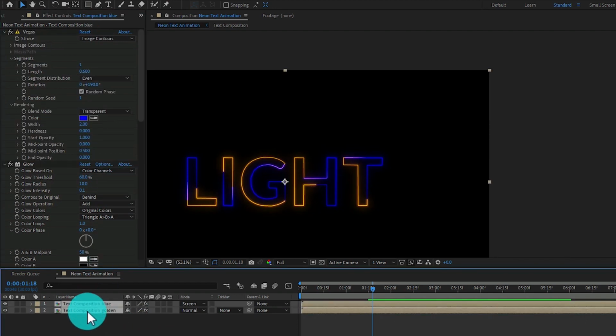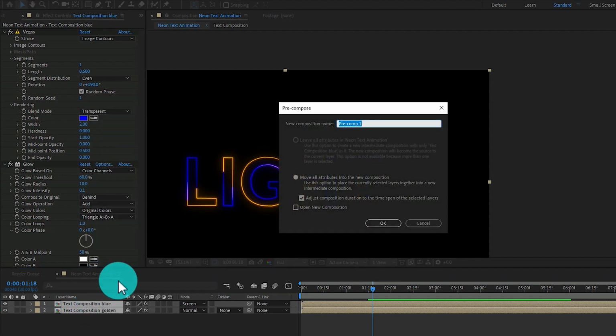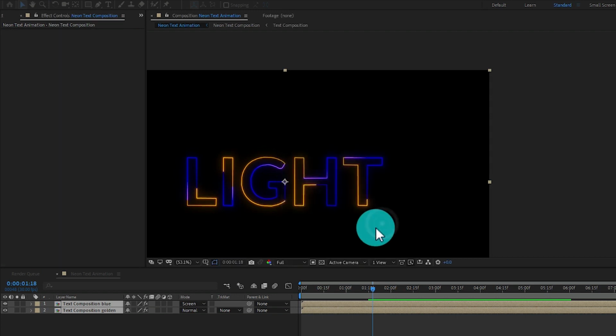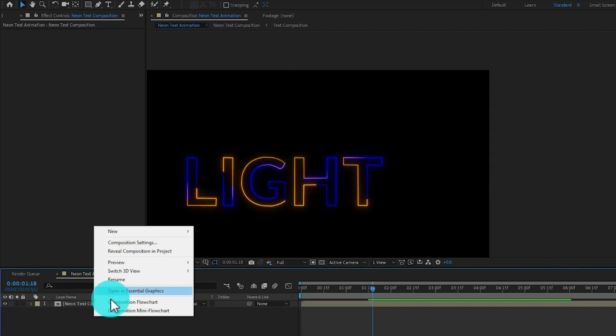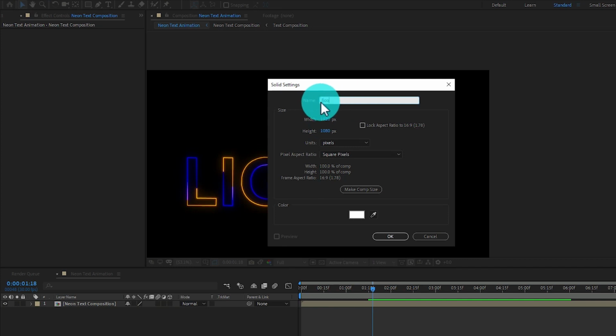Now select both text layers and pre-compose them. We will call it the Neon Text Composition. And then hit OK. Now create a new solid layer and call it Floor.